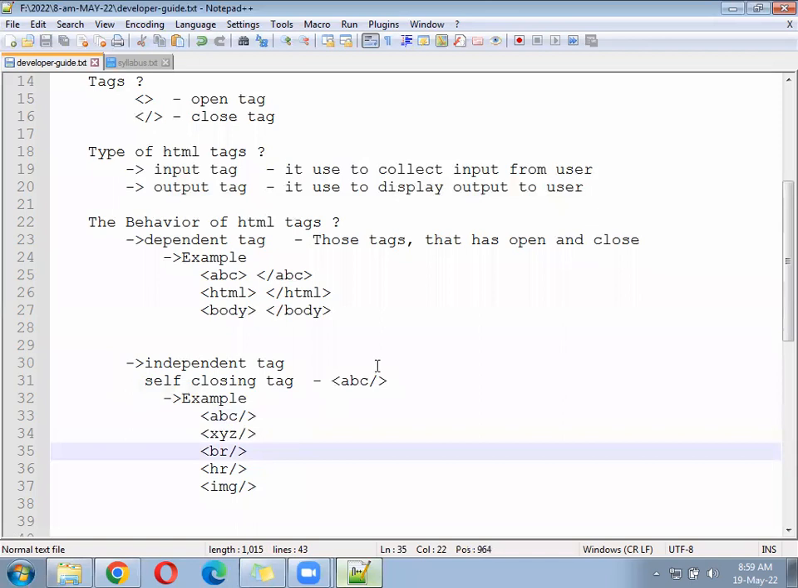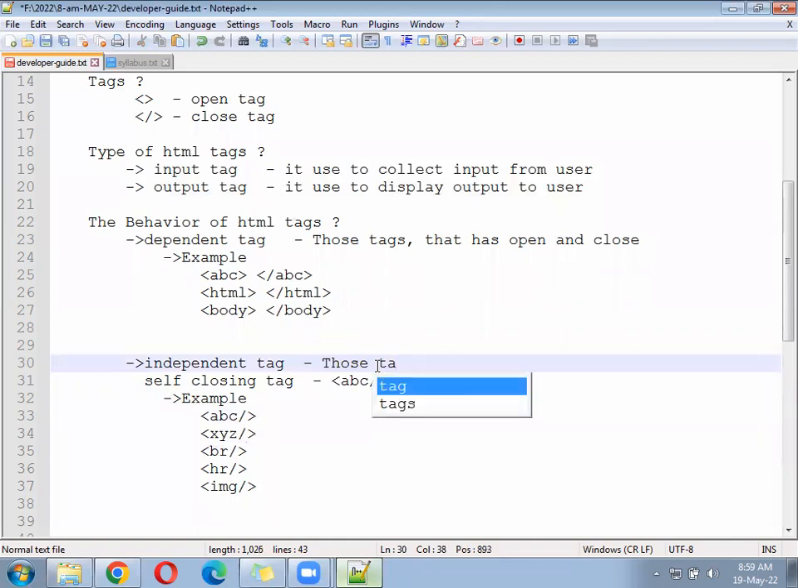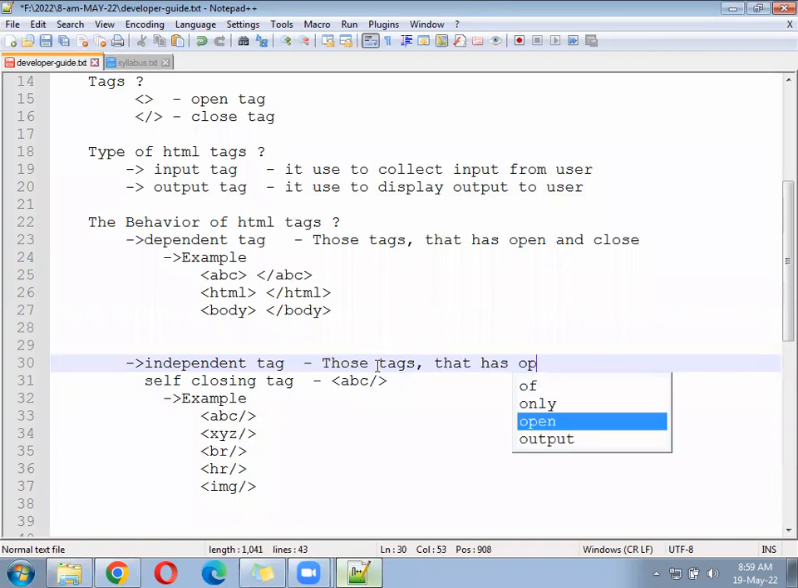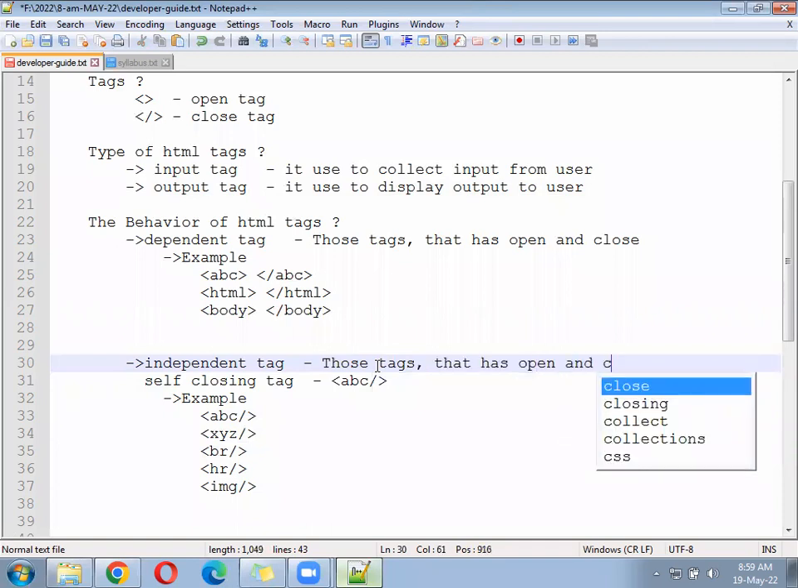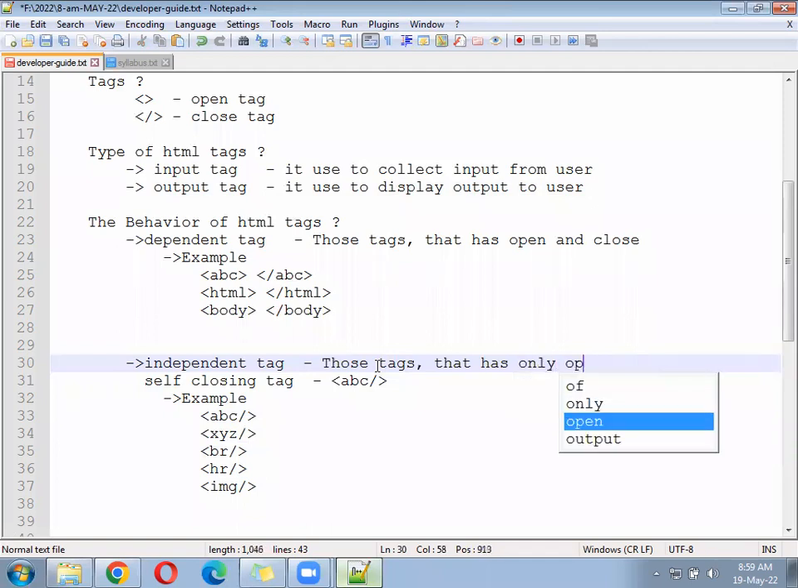So I will write a single line definition here. Those tags that have only open, closing is not there, you can keep in the last, called self-closing.